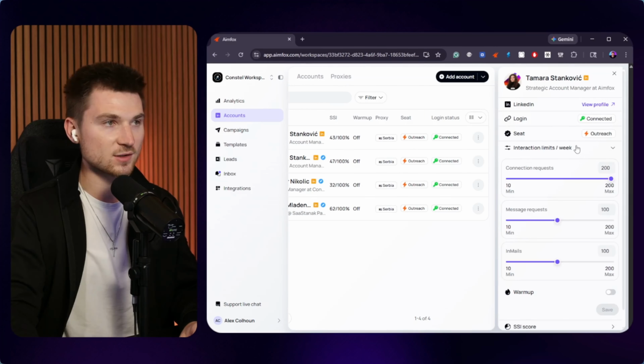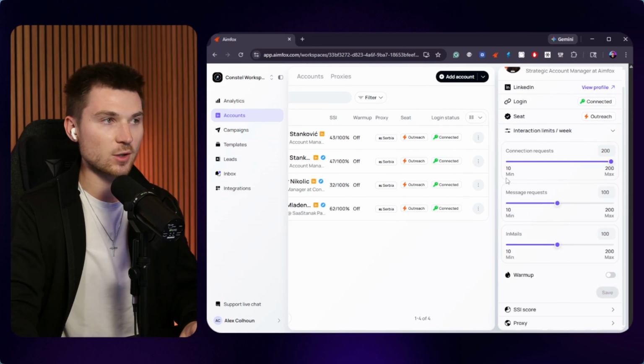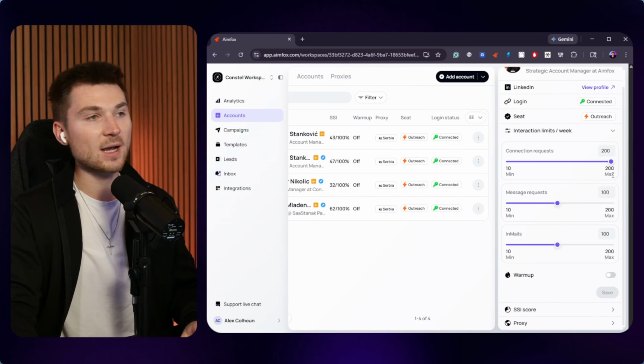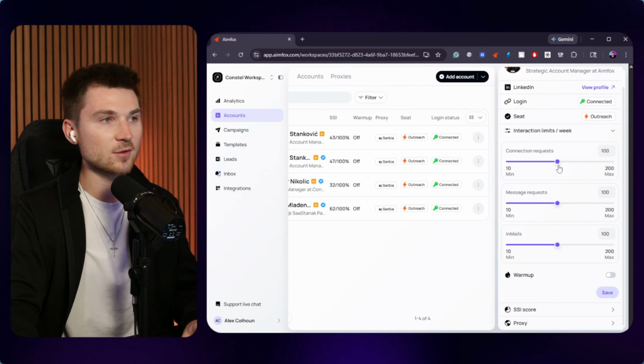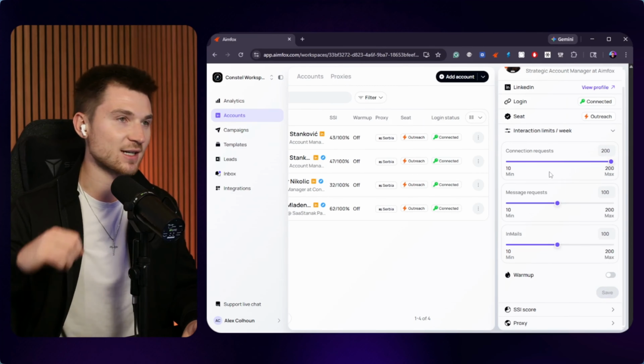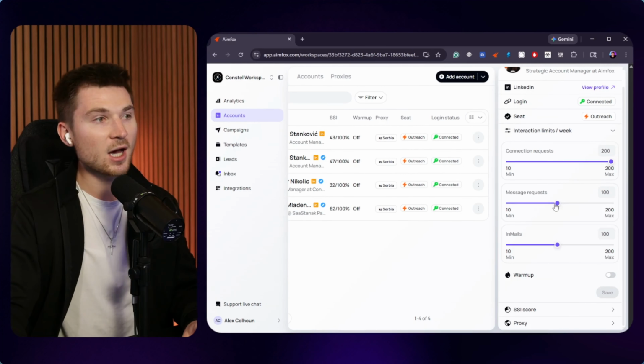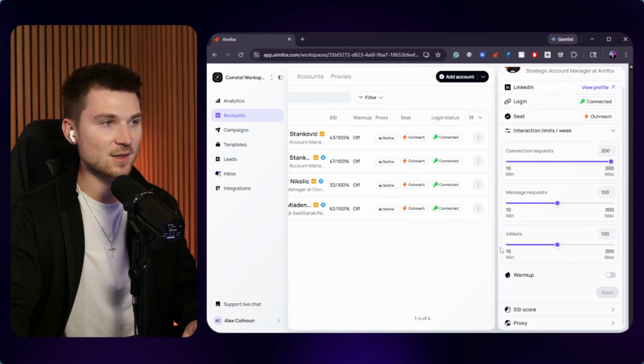This is very important. Right now you can set your connection requests to a minimum of 10 per week or a maximum of 200. If your account is already warmed up, I like to set mine from that default 100 to 200 max. I just max out every single week. Same for message requests. You can do the exact same thing, and emails.